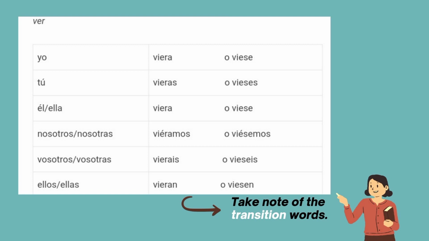Now for irregular verb ver. Yo viera o viese, tú vieras o vieses, ella viera o viese, nosotros, nosotras viéramos o viésemos, vosotros, vosotras vierais o vieseis, ellos, ellas vieran o viesen.